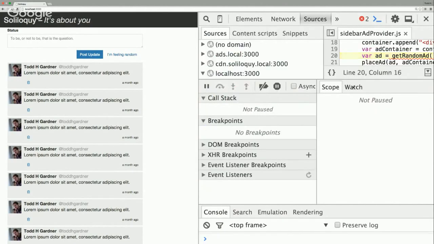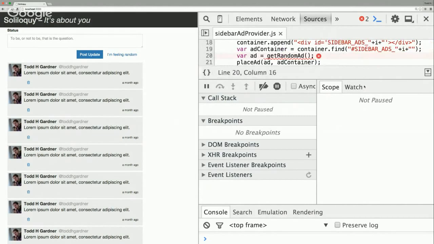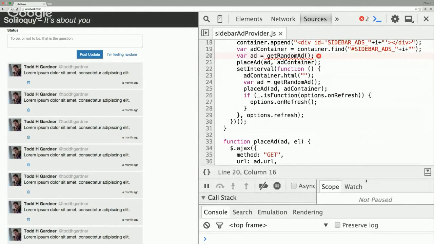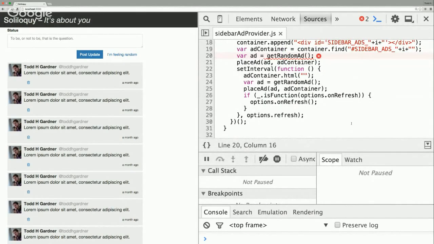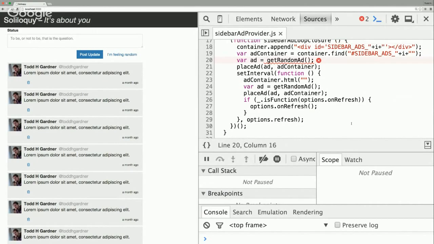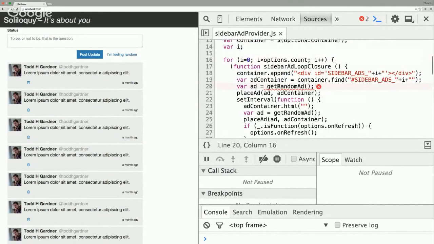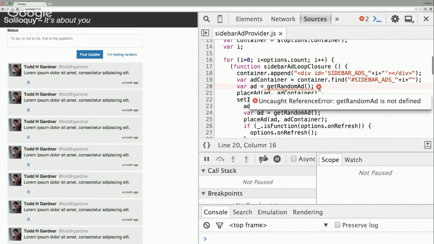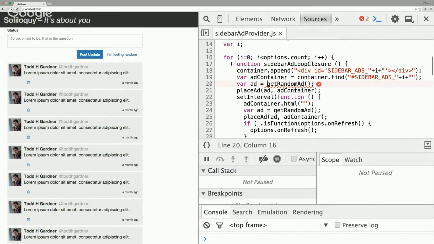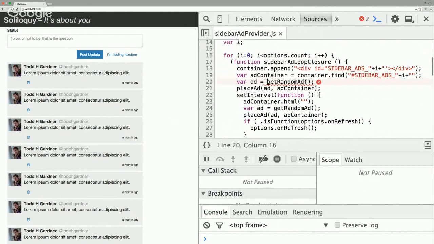So if we look here at what Chrome is able to tell us, we see get random add is not defined. And it's coming from this sidebar add provider, which again, if you remember, is not our script. This is something that I'm loading from a third party, from my advertising provider. And it's trying to call this function, this get random add, which Chrome is telling me doesn't exist, which is very helpful. We're not going to be able to get an ad if that function doesn't exist.